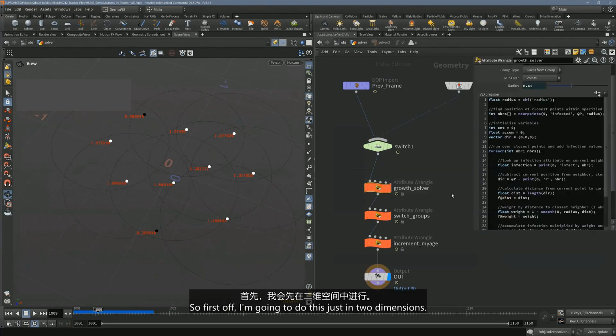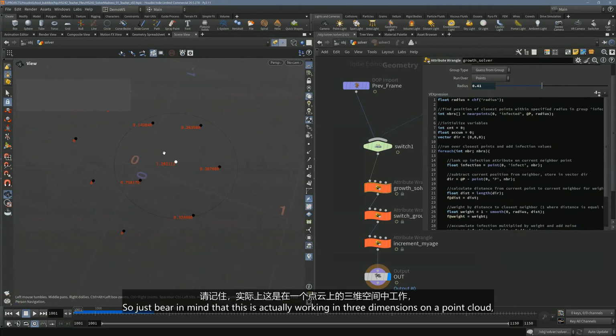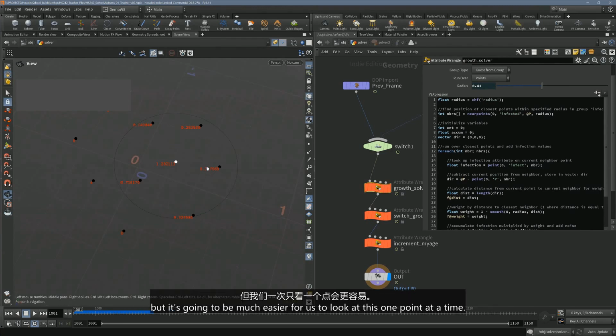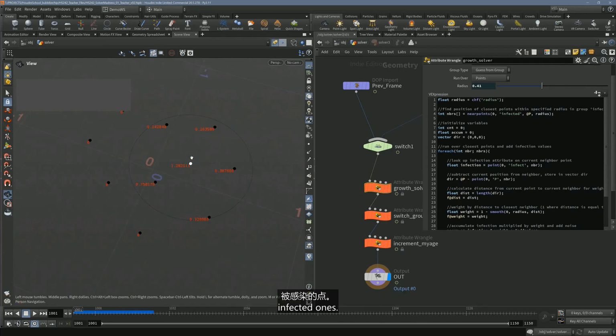All right, so first off, I'm going to do this just in 2 dimensions. So just bear in mind that this is actually working in 3 dimensions on a point cloud, but it's going to be much easier for us to look at this one point at a time. So I have a few points just to illustrate our point cloud. And the white ones are the infected ones. The black ones are going to be food. So we have one infected point at the moment.